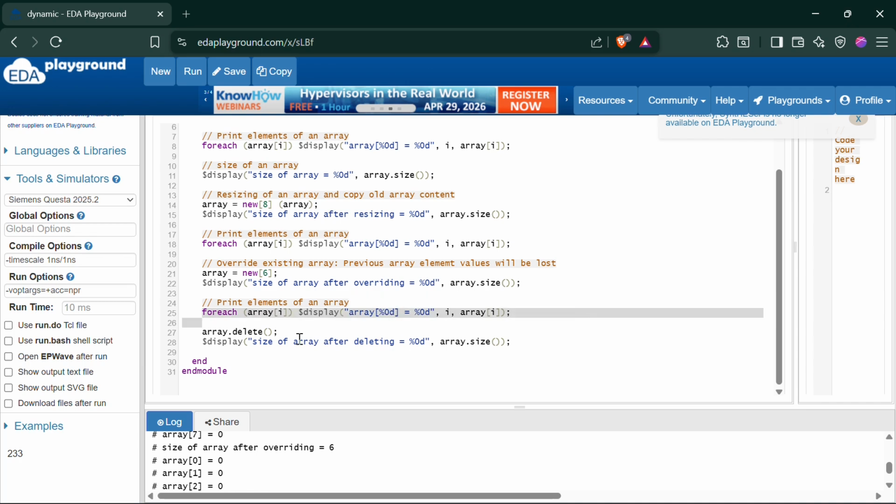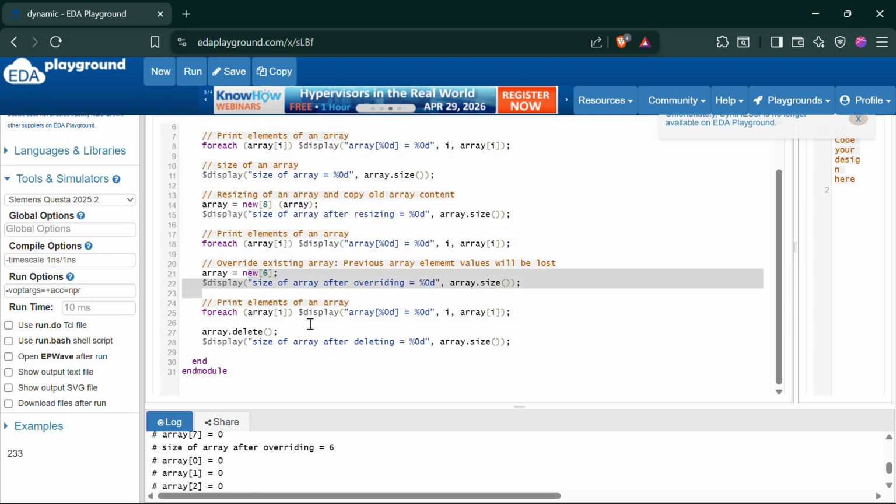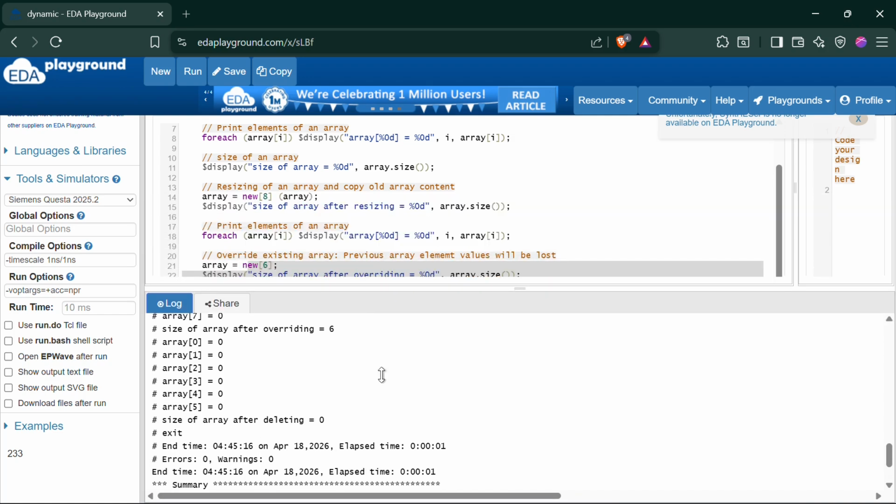Now you can print this array and array dot delete. So whichever array you have created now, it is deleted. After displaying this, we will delete this array. Okay, so after displaying this array, we are deleting array. So what is the array? It is 0. Okay, there is no array now.